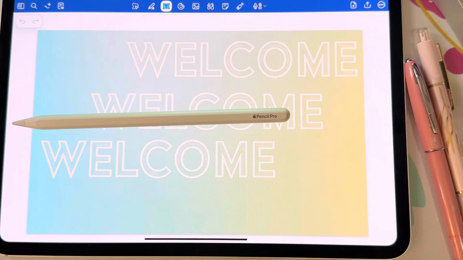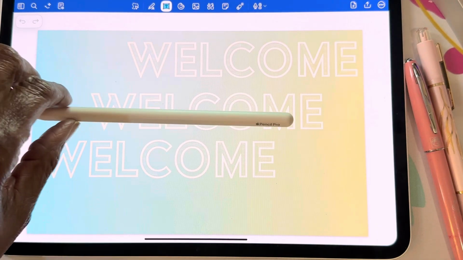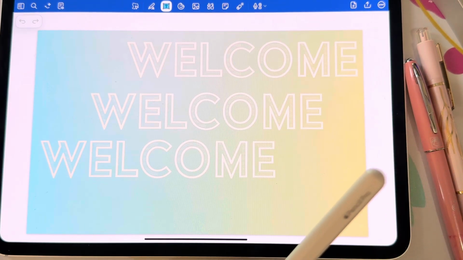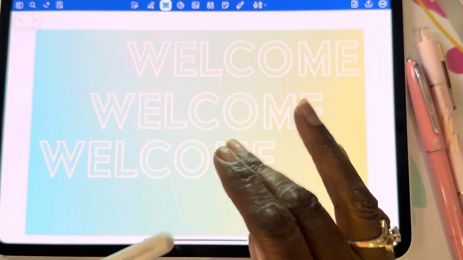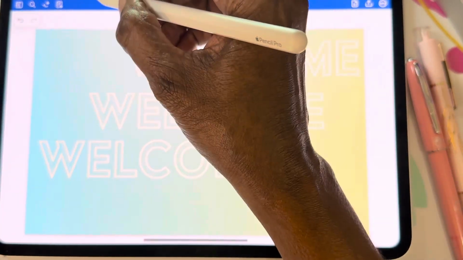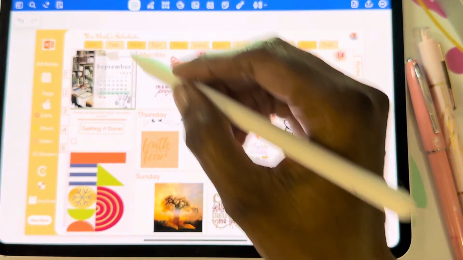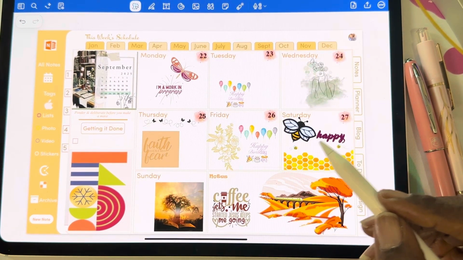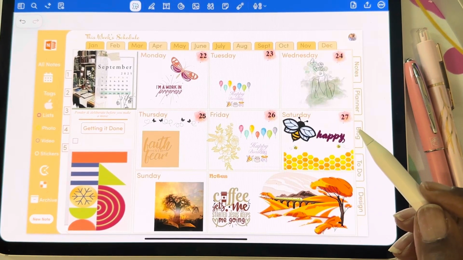Today I'm going to be working in my GoodNotes 6 planner, and I am using my Apple Pencil Pro, my iPad Pro with the M4 chip, and GoodNotes 6. So I have almost everything laid out. I just wanted to add a few things to kind of spruce it up.